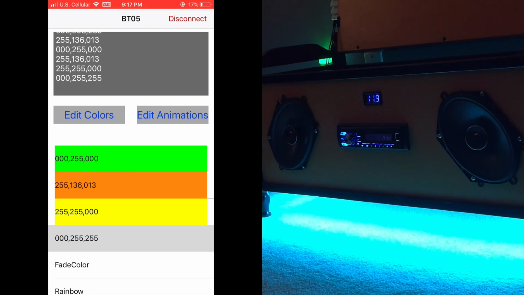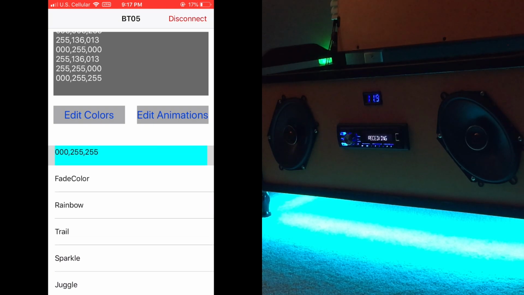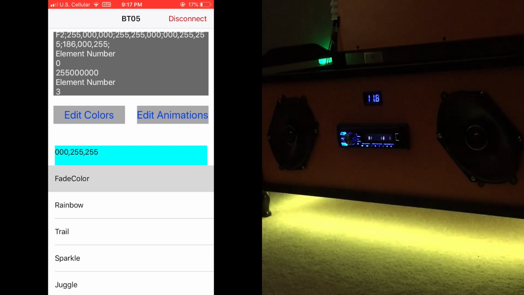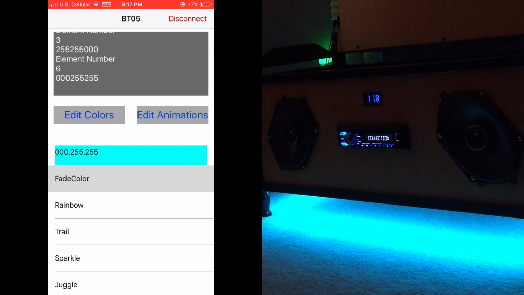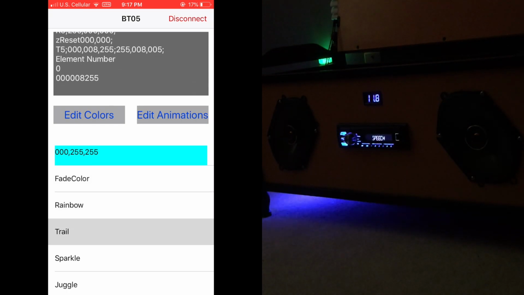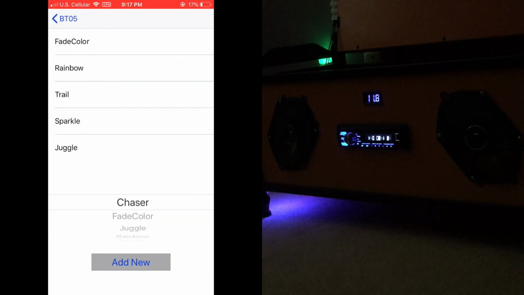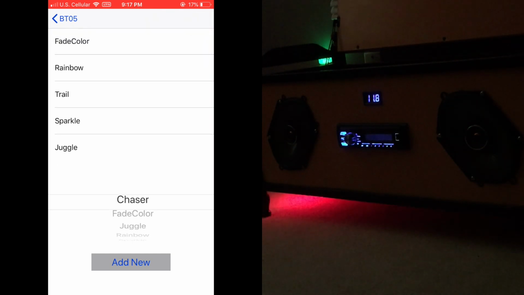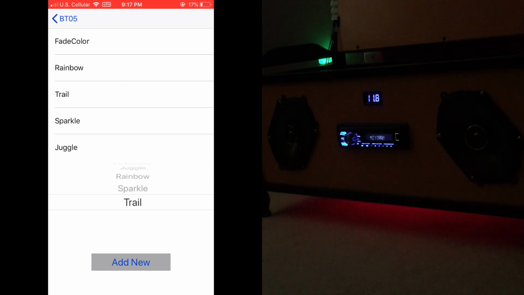Now what I really like about this is we also have animations, as you can see down here. So we have fade color, so it fades red to yellow to teal at a certain speed, and we have rainbow and trail and whatnot. So this is a trail that you guys all know about. So we can go to edit animations and we can click edit on these. I have about 1, 2, 3, 4, 5, 6 different type of animations currently.